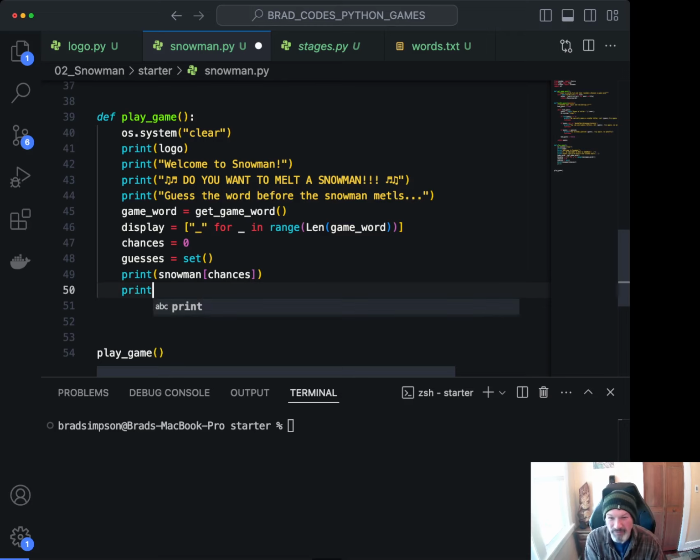And then let's also print our display. We're going to want to do a dot join on an empty space, because what that'll do is take all of our underscores and join them together on empty spaces.